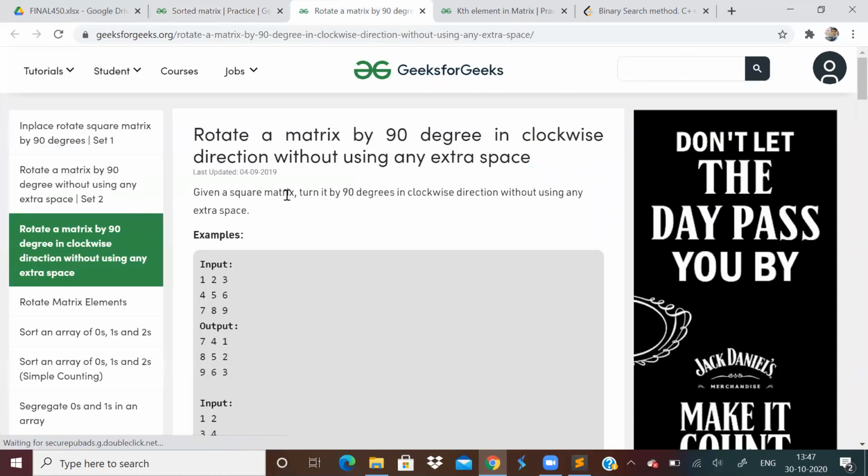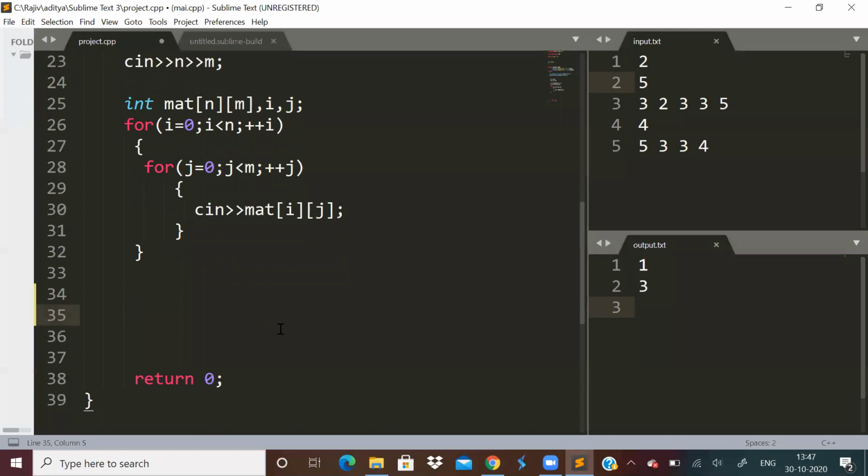The next problem is: given a square matrix, turn it by 90 degrees clockwise. To do this problem, we have to know two concepts, transpose and reversing columns. We first transpose the matrix and then reverse the columns. If we do these two operations, the matrix will automatically be rotated by 90 degrees in the clockwise direction.